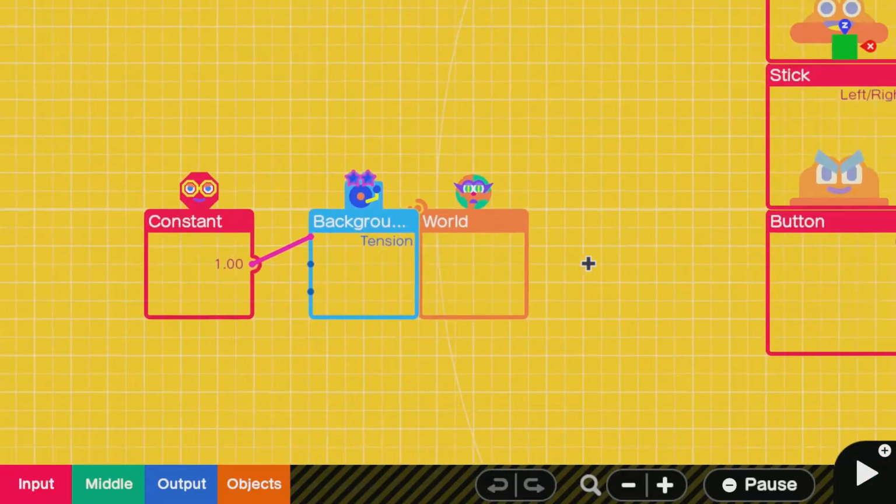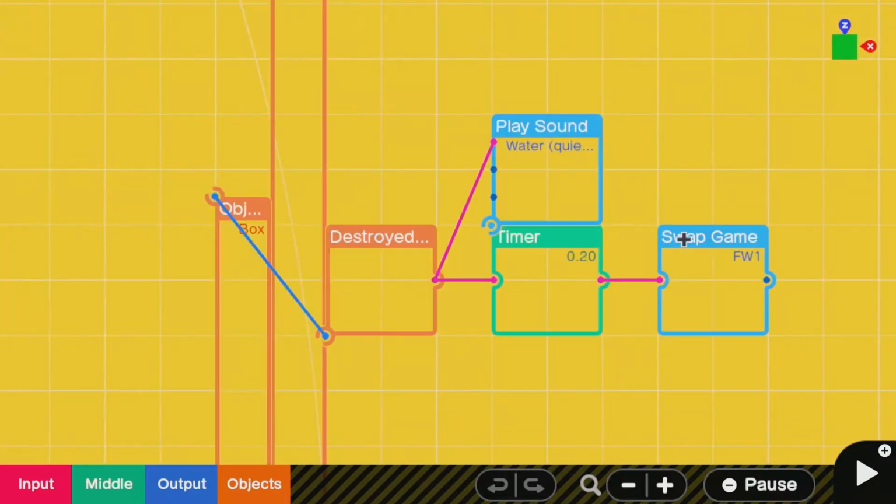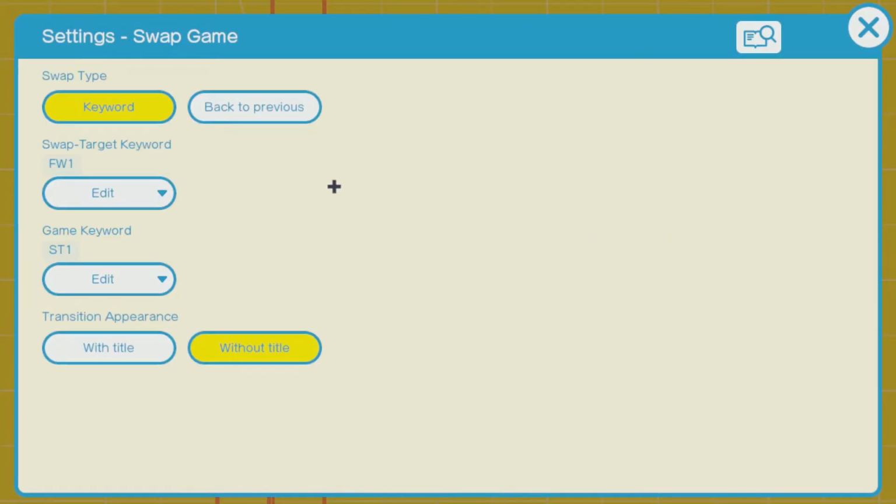So the way this works is using the swap Nodon, right here. So you can either go back to the previous game or to a game with a specific keyword. So swap target keyword is the game you're moving to, and game keyword sets the keyword for the current game. So this one I called it swap tester first, so the keyword is ST1. You can choose to transition to the other game with or without a title screen. And I think it looks a lot cleaner to transition without a title screen.